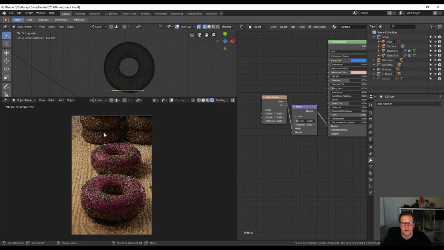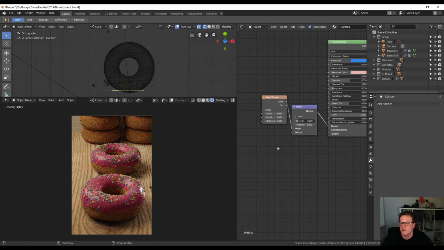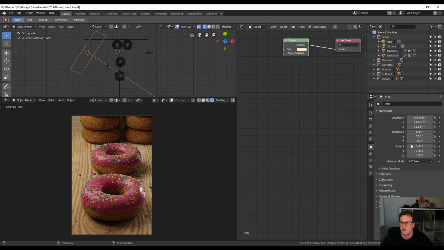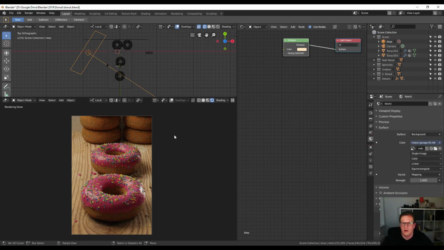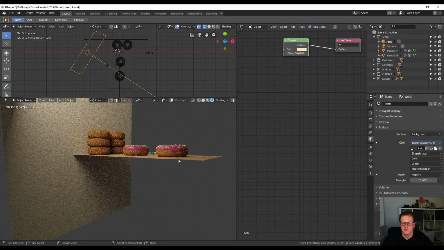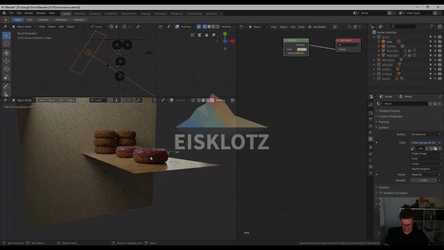Then I added some undone donuts into the background and some details on the table, some sprinkles and some dots of the icing, and that's it. Lit with an area light and with an HDRI, which you can also download from Eisklotz.com. That's it.